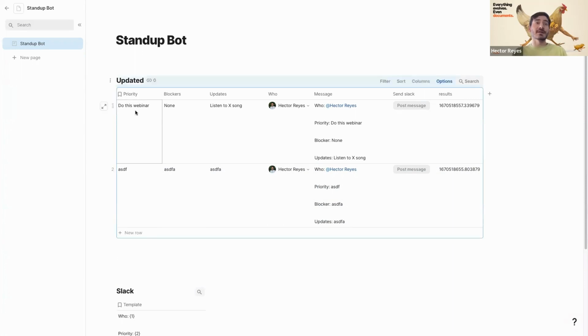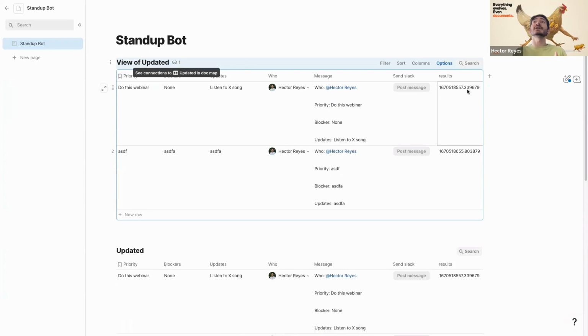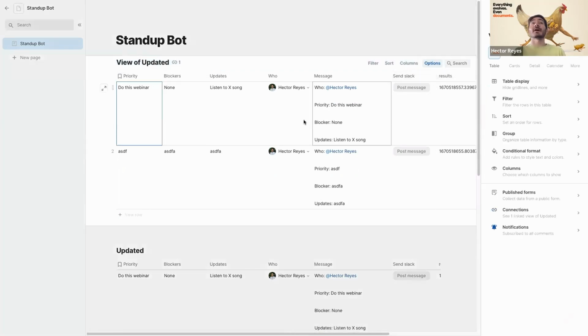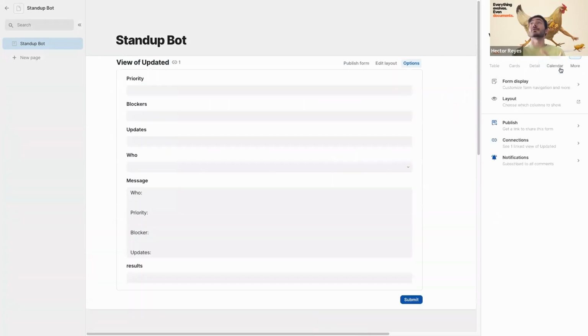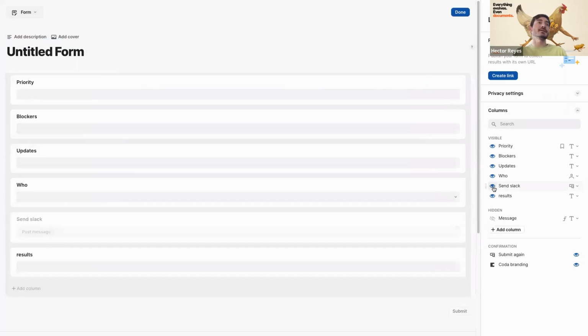If I wanted to do this even easier, I could actually turn this table into a form. So I'm just going to create a view of this table. It's a connected view of the table, so if I update this, it's going to update the main one and vice versa. I'm going to go here to form. So I'm going to turn this table into a form. Maybe I want to edit the layout. Maybe this message is not necessary.